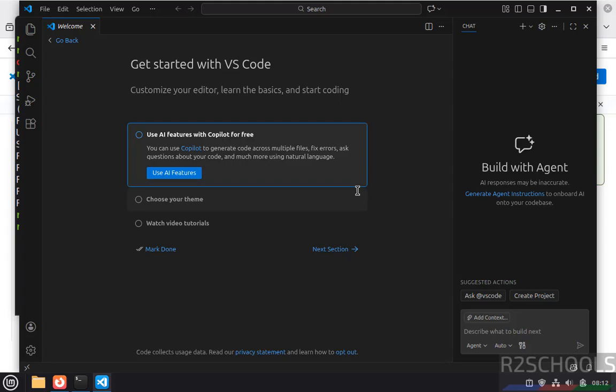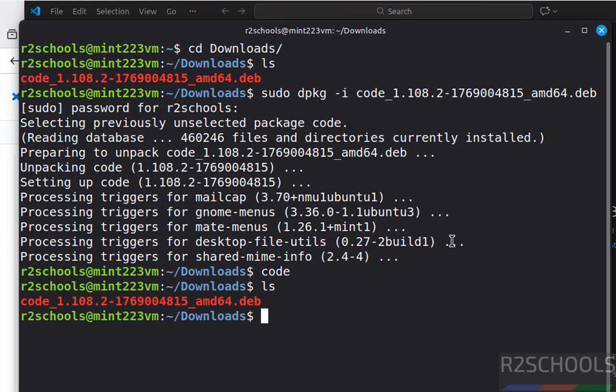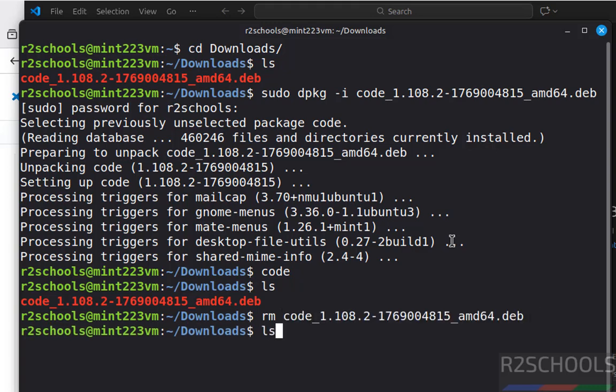Okay, so we have successfully installed. Since this file is not required anymore, remove it to clear the space. rm code, press tab to autofill the entire file name, hit enter. Now we have cleared the space.